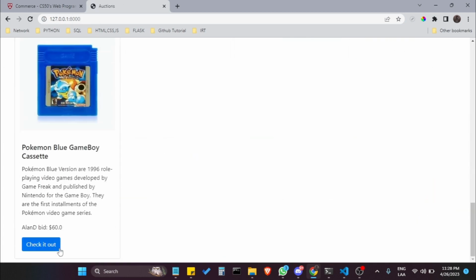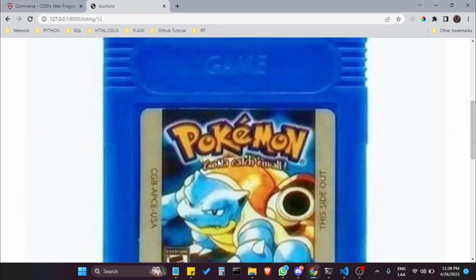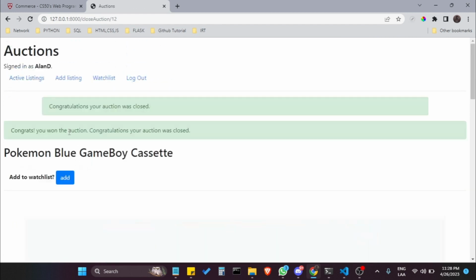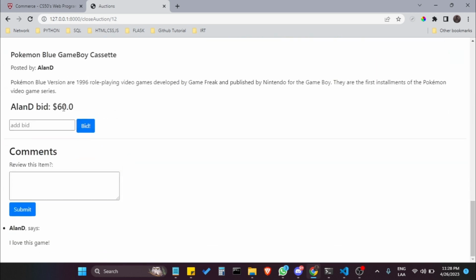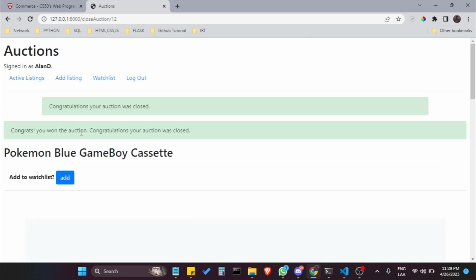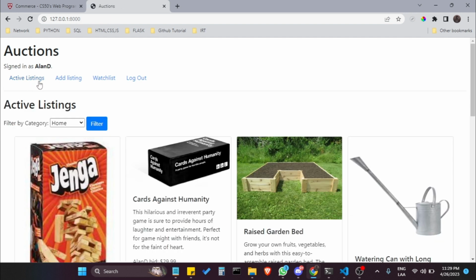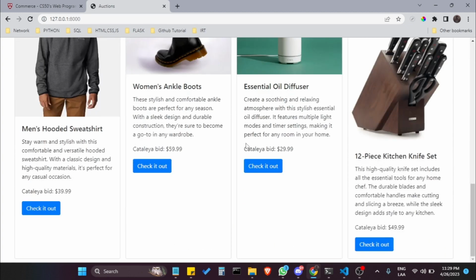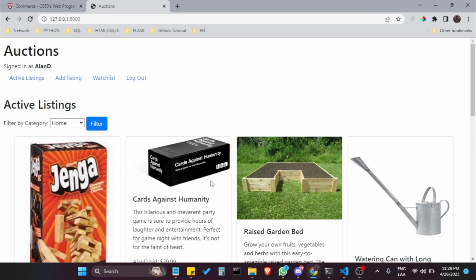So let's try to close the auction for this Pokemon Blue cassette. Congratulations, your auction was closed, and as I was the one that had the highest bid, I am presented with this message. Alright, so another thing we can do here in the active listings, let me show you that the Pokemon Go item is no longer showing as it is closed, it is inactive.